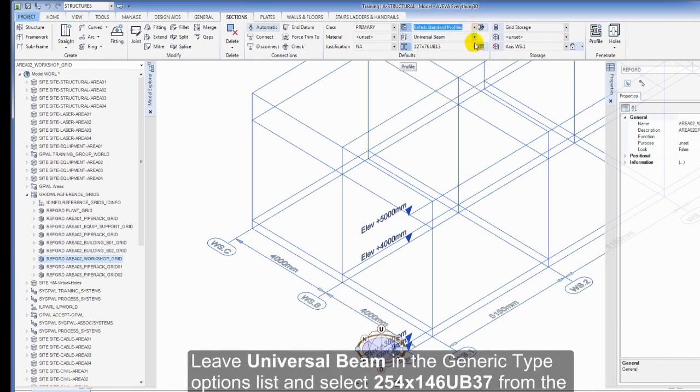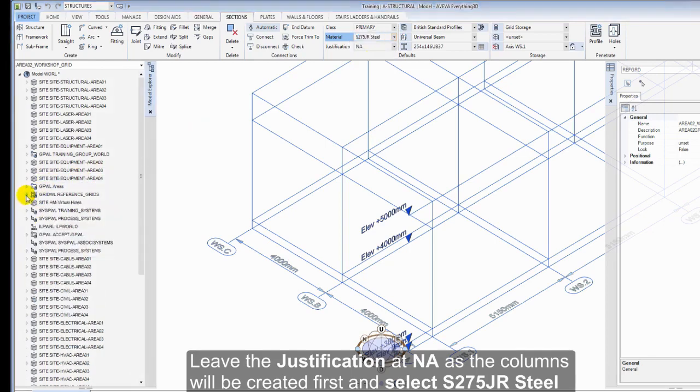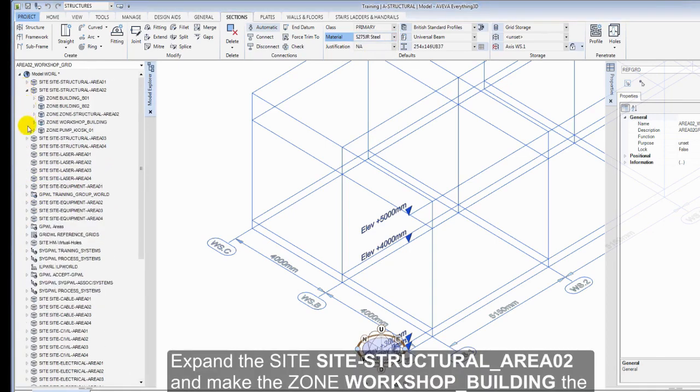Leave Universal Beam in the Generic Type options list and select 254x146UB37 from the Profile options list. Leave the justification at NA as the columns will be created first. And select S275JR Steel from the Material options list. Expand the Site Structural Area 02 and make the Zone Workshop Building the current element.